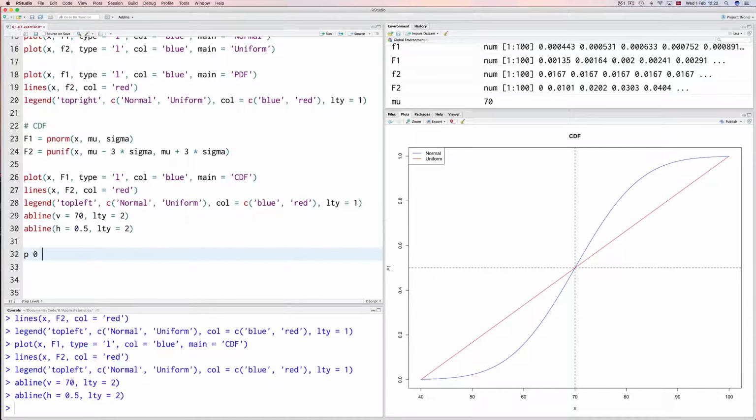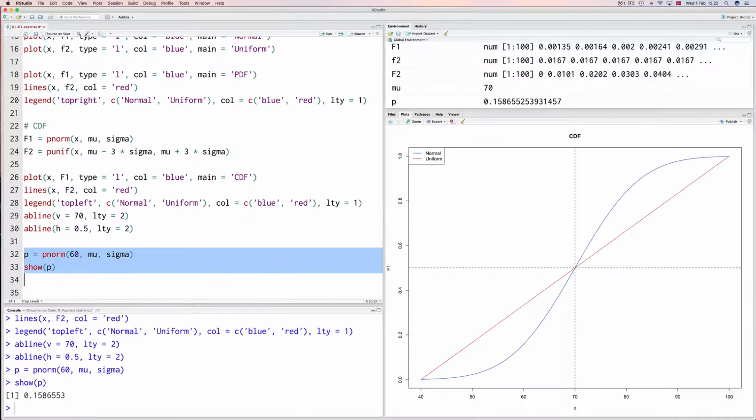So we will use the CDF and we will use the normal distribution, pnorm. And then the value is 60, and the parameters are the same as we used before. Okay. So and then I can show this value. Okay. So this is 0.16. So it means that 16% of the values have weight 60 kilograms or below. Or you can think of it as a probability. If you take a random person from this population, the probability that the weight of this random person will be 60 or below is 16%, exactly 16%.